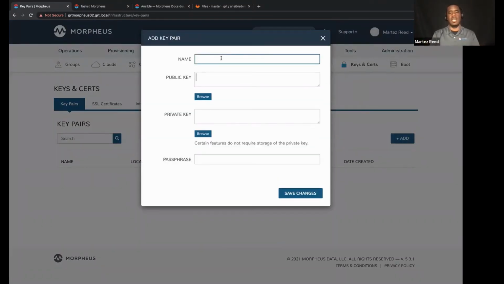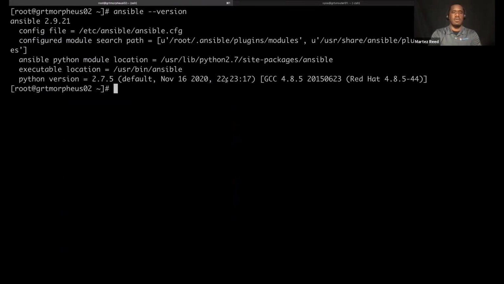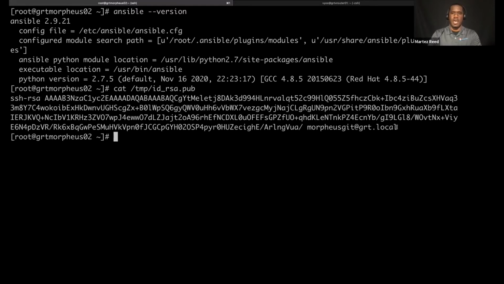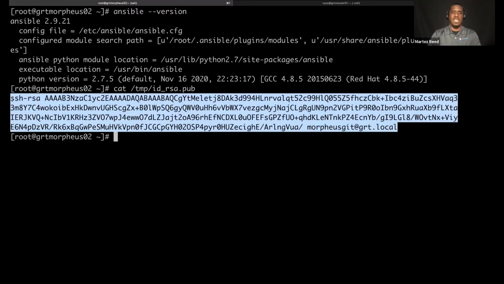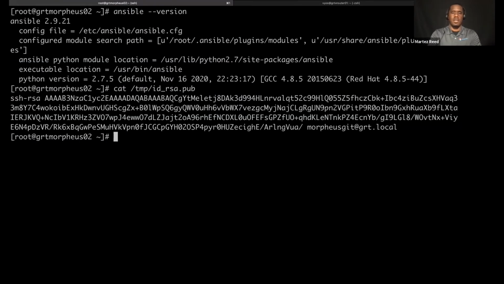So what we're doing is adding the SSH key pair used for authentication to our source control system into the Morpheus platform. In my example, it's Morpheus Git. The public key will be the public key from the SSH key pair. I have those on the system for demonstration purposes. In this case, it's id_rsa.pub. So I'll grab the public key of the key pair, go back to my Morpheus UI, and now I want to get the private key.